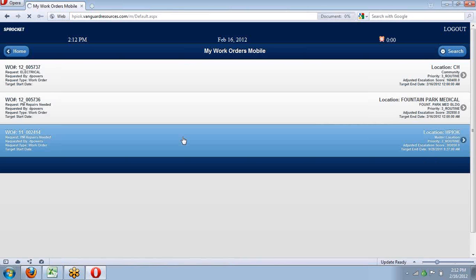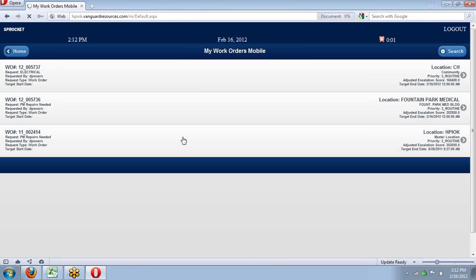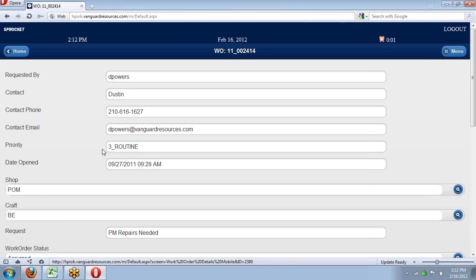So I click or tap on it, if I was on an iPhone, for instance. And then it's going to bring up my work order details so I can see what I'm actually having to do. Now, long term, what this is supposed to do is replace DTSs and paper work orders, because the technician can be out in the field and get a notification whenever he gets a new work order.